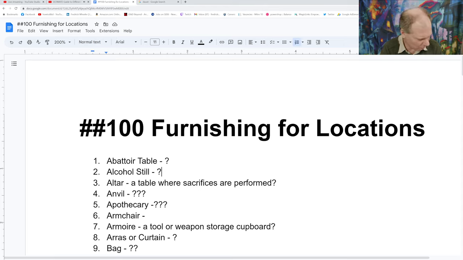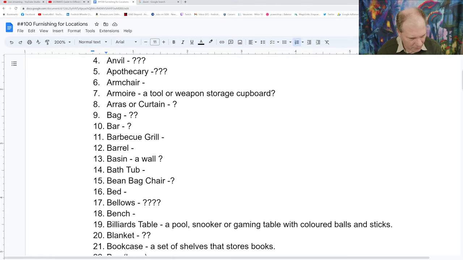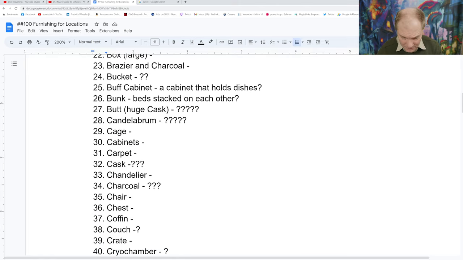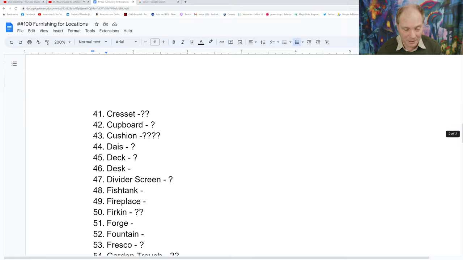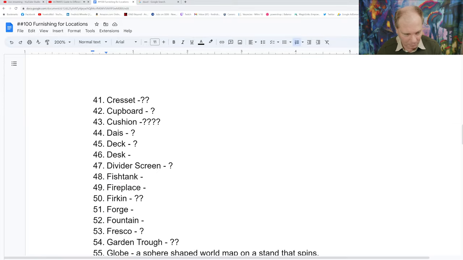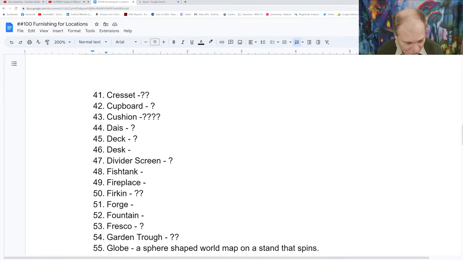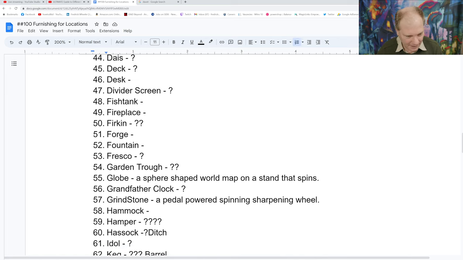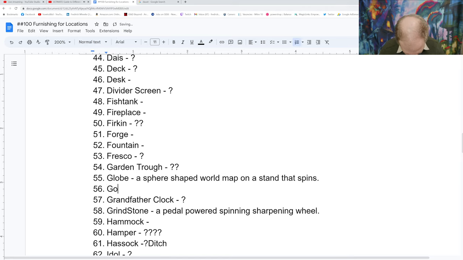Bed gong. What? A gong? I don't know about bed gong, but I say gong. It takes me back to Indiana Jones and the Temple of Doom. Let's put a gong in there. All right, so gong, bench, we've got that.